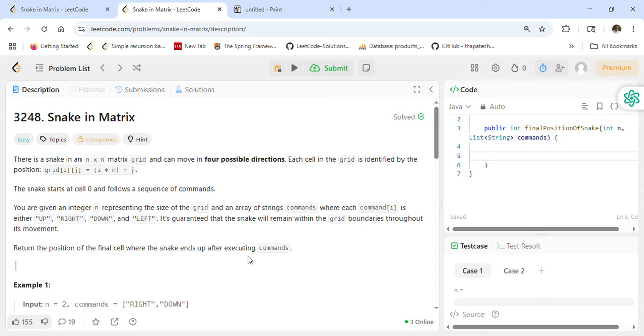So let's start with the problem statement, then we are going to go through one example so you will completely understand this problem. There is a snake in an n by n matrix grid that can move in 4 possible directions. Each cell in the grid is identified by the position grid[i][j], which is equal to i multiplied by n plus j. The snake starts at cell 0 and follows a sequence of commands.